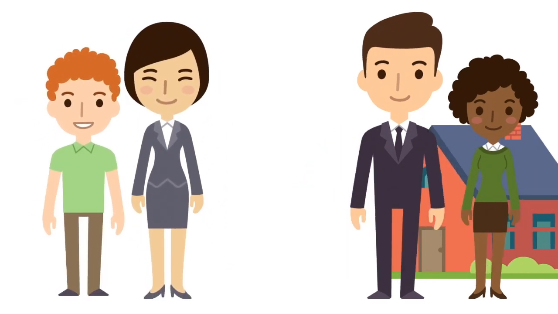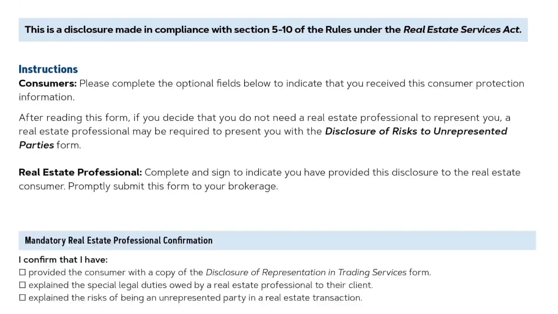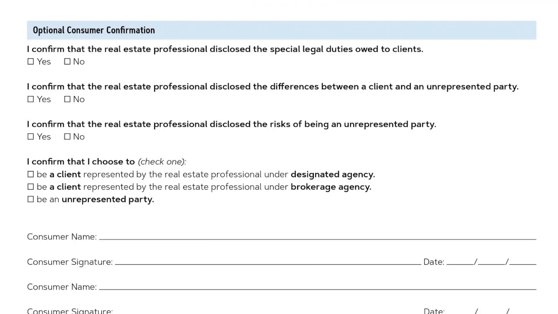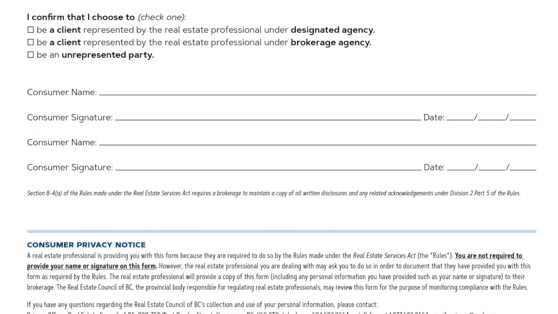If this happens, a realtor can provide a referral to another designated agent who can provide the client with an agency relationship. The purpose of the last 2 pages of the Disclosure of Representation in Trading Services form is to document that the disclosure has been made to you, the consumer, and it includes a mandatory checklist and name signature field that the licensee will complete. It also includes an optional checklist and name signature field that may be completed by the consumer.